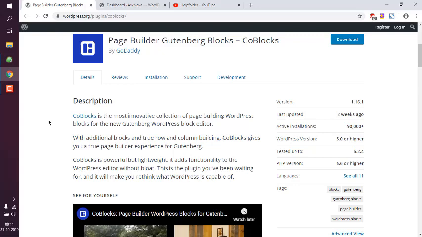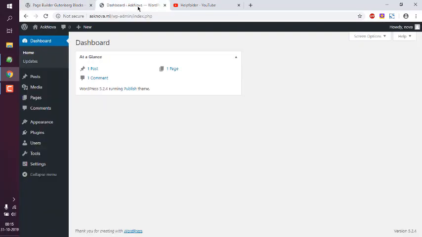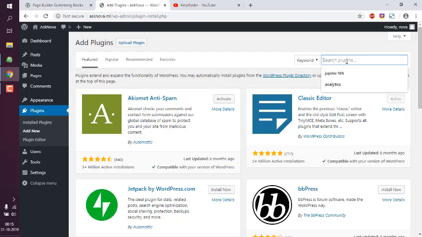So let's take a look at how you can install CoBlocks block in WordPress. So what we're going to do is we're going to basically open WordPress dashboard and then go to the plugins, click on add new, and in add new page you will find this search box.